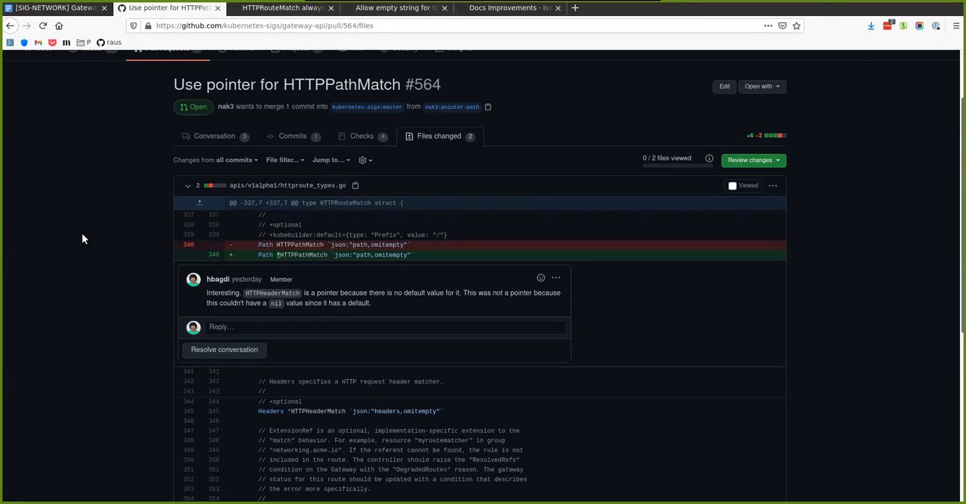But there's nothing in upstream that clearly says we should or should not have a pointer here, as I recall, right? So I may be wrong, but I thought that optionals are supposed to be pointers according to the API docs.